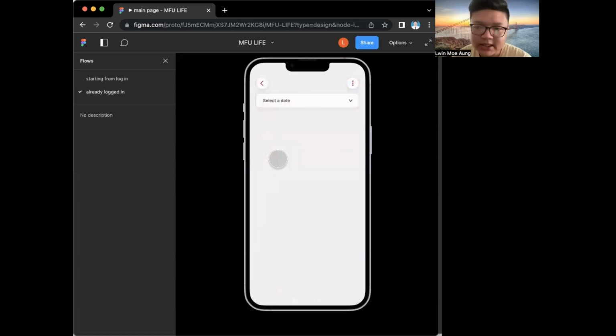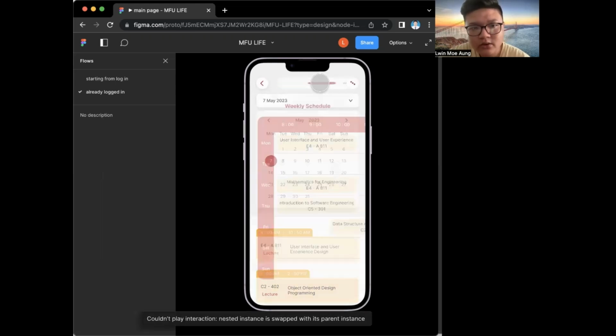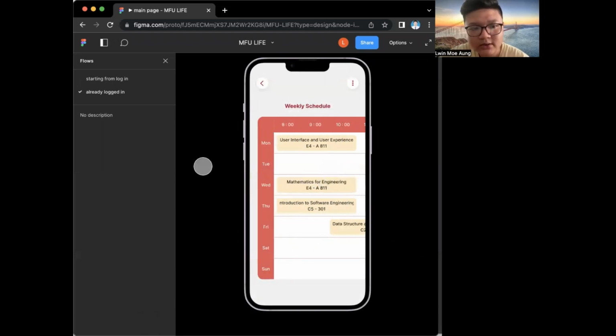In this function, we can see two ways to look at the class schedule. The first way is daily, and the other one is weekly. Firstly, I'm going to explain the daily schedule. For example, if we want to look at the 7th, we choose 7 on the calendar, and then we can see our schedule for the 7th. If we click weekly, we can look at the whole schedule for a week. And now let's go back to the menu.